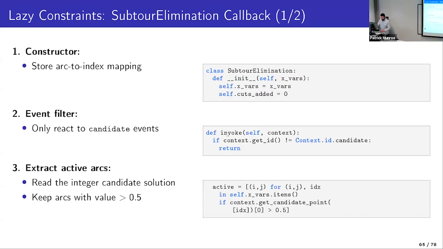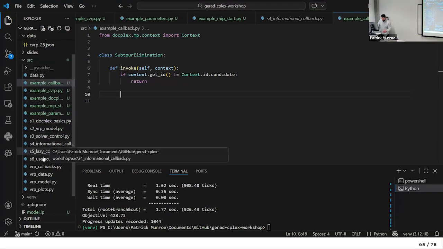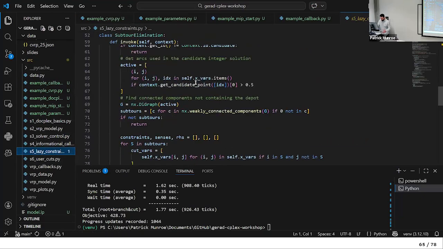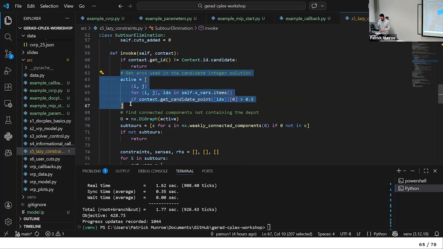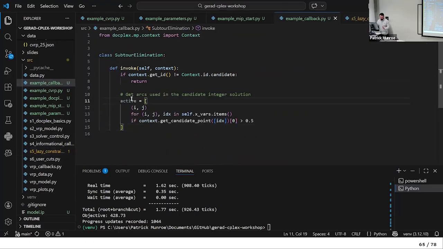Now, so that we don't waste too much time, I will copy the part of the callback that I've already written here. So this is what we had before. We want to get the arcs. There's not much new here. Now just think that we are at some node in the branch and bound tree, and we have a new solution. What we want is to know what the values of this solution are.